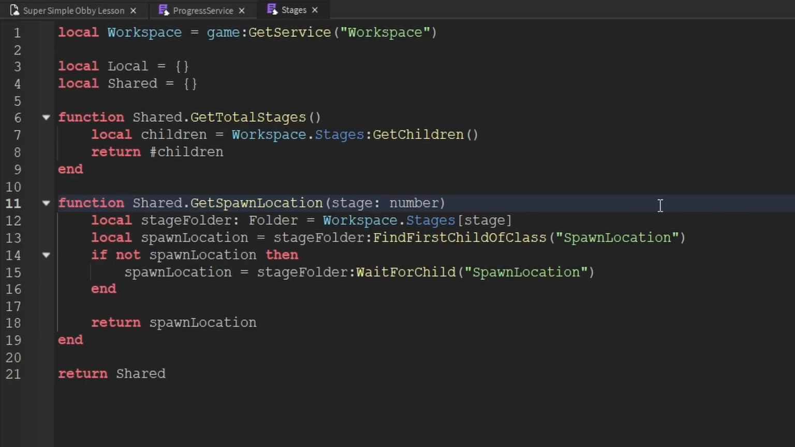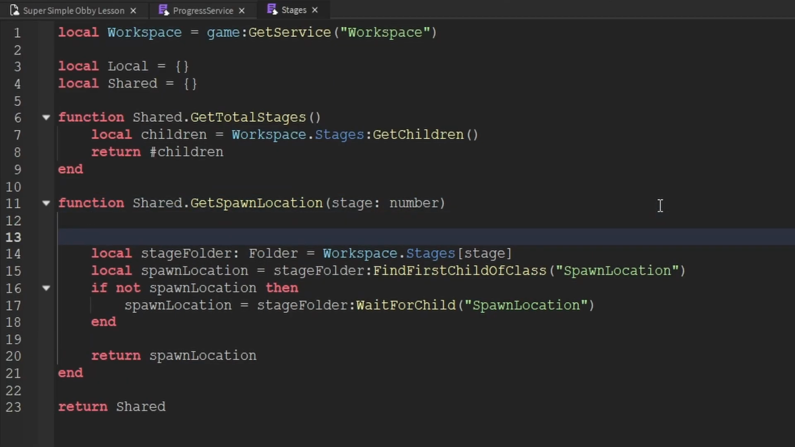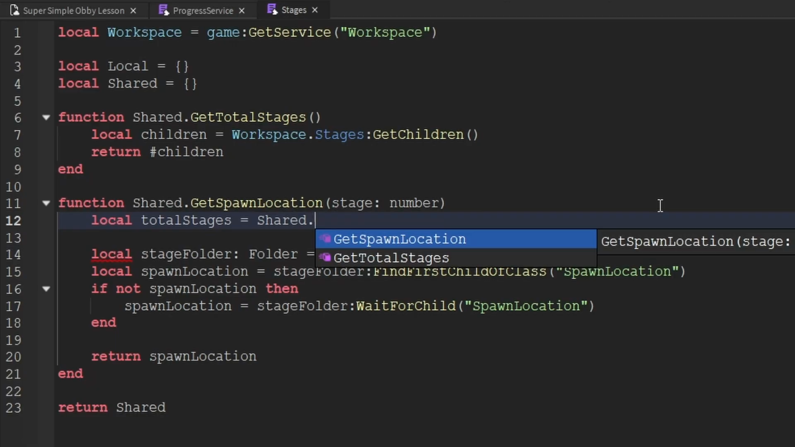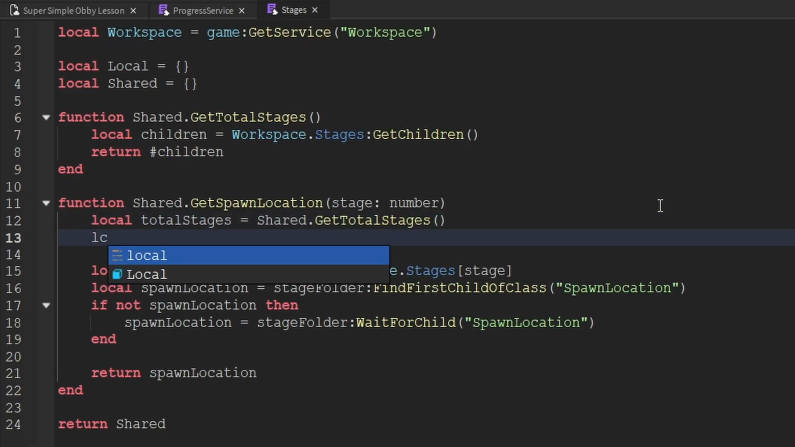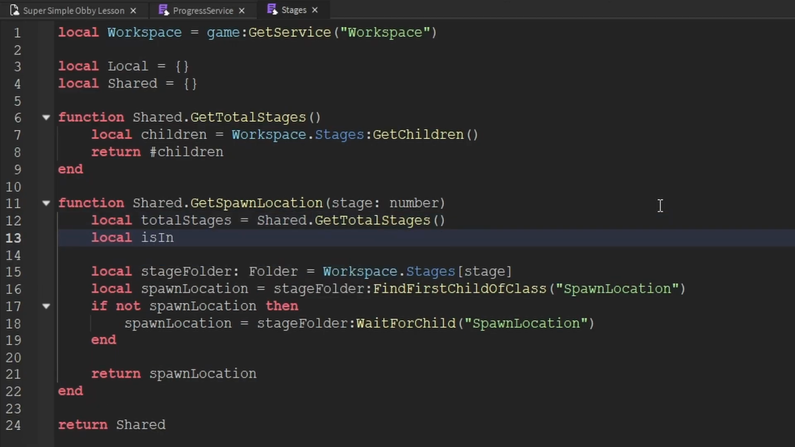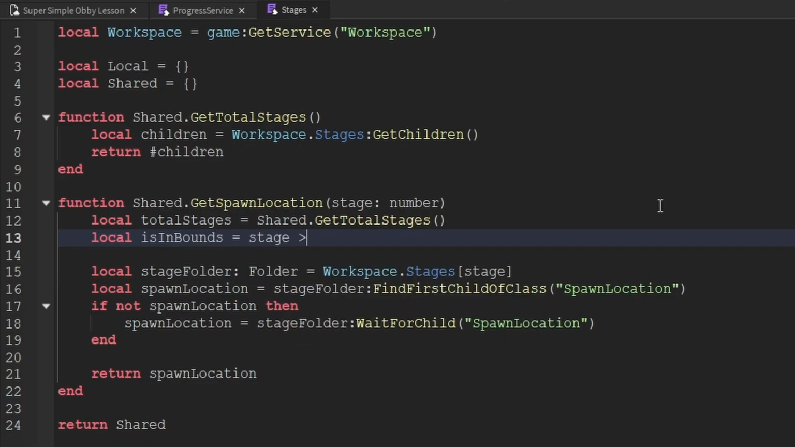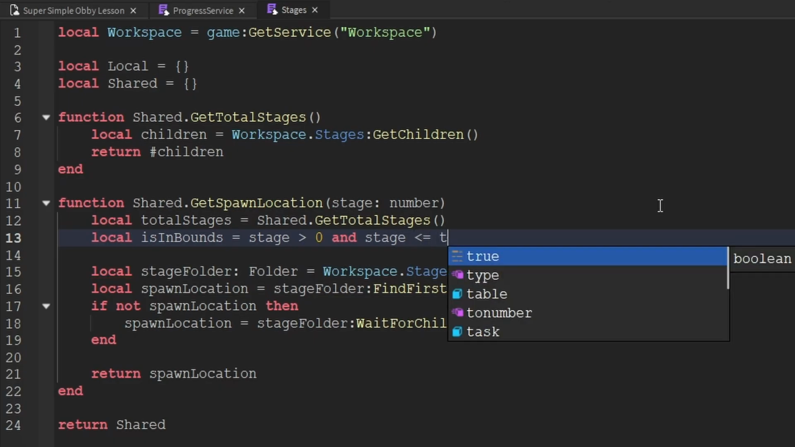And now what we want to do is update the get spawn location function. What we're going to do is first create a variable called total stages. And we'll just use that function that we created right above this. So we'll say shared.getTotalStages. And then we'll create a variable called isInBounds. And what we're going to do is check if the stage is greater than 0 and if the stage is less than or equal to total stages.